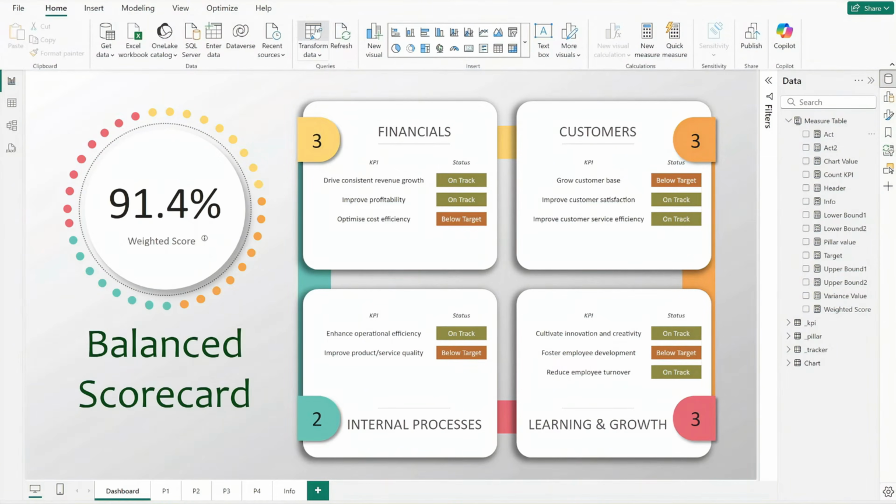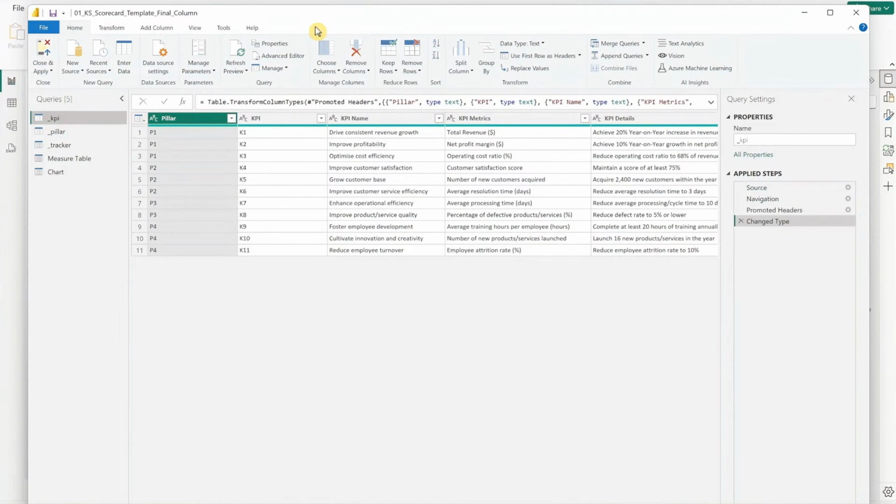To begin, click Transform Data to open the Power Query Editor. Locate the affected table. And on the right panel under Applied Steps, right-click the last step and select Insert Step After to add a new step. Enter this formula to rename the column names to the new ones.